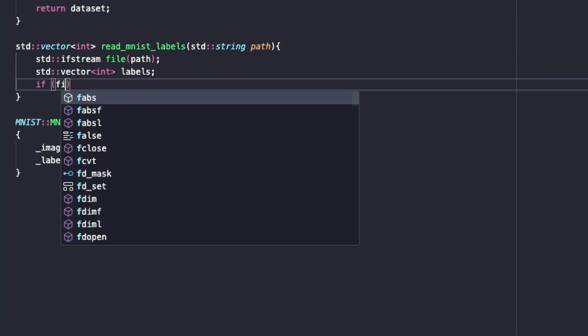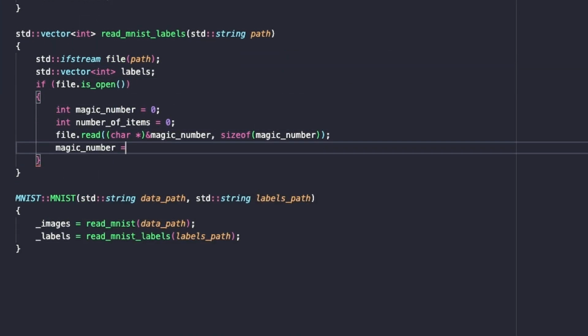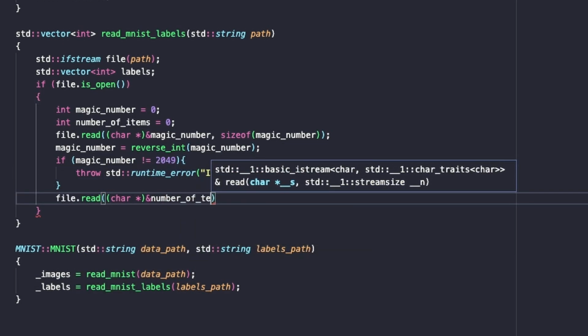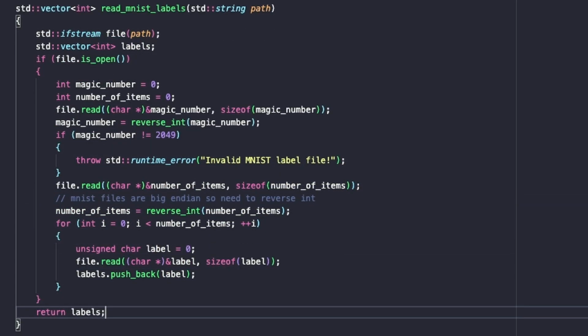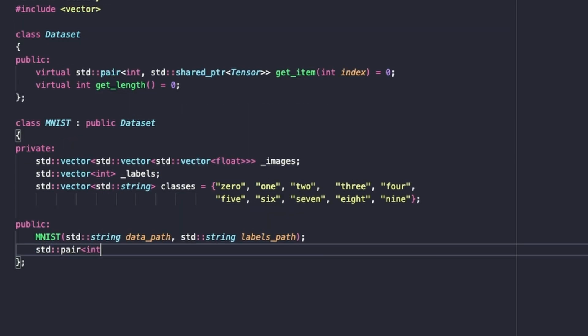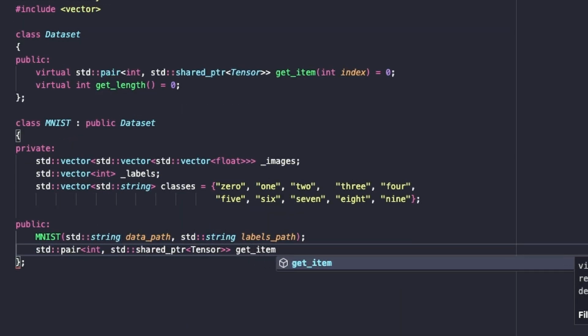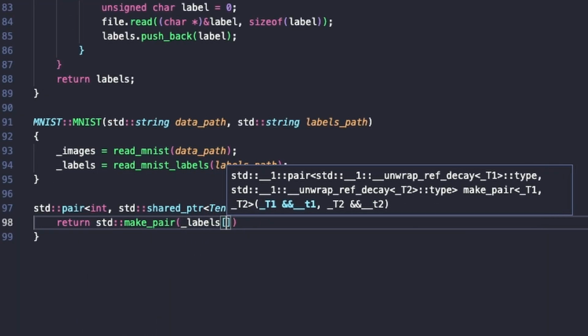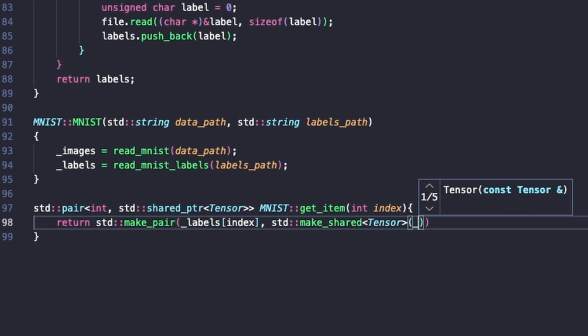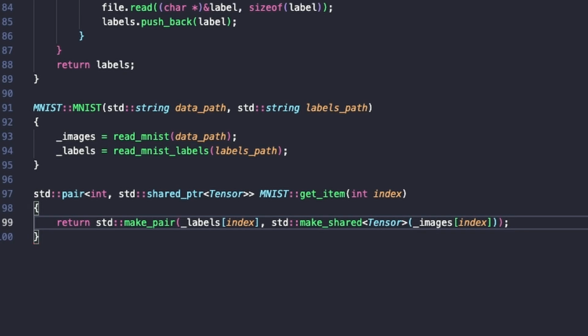The readMNIST labels method takes as input the corresponding labels of the MNIST dataset we want to then parse into integers, so the output of this method will be a vector of numbers between 0 and 9. Now let's also define a getItem method, which given an index is able to return a tensor of the image and label we store at that index. The implementation is very straightforward. Just use the index to create a pair of a label and a tensor.